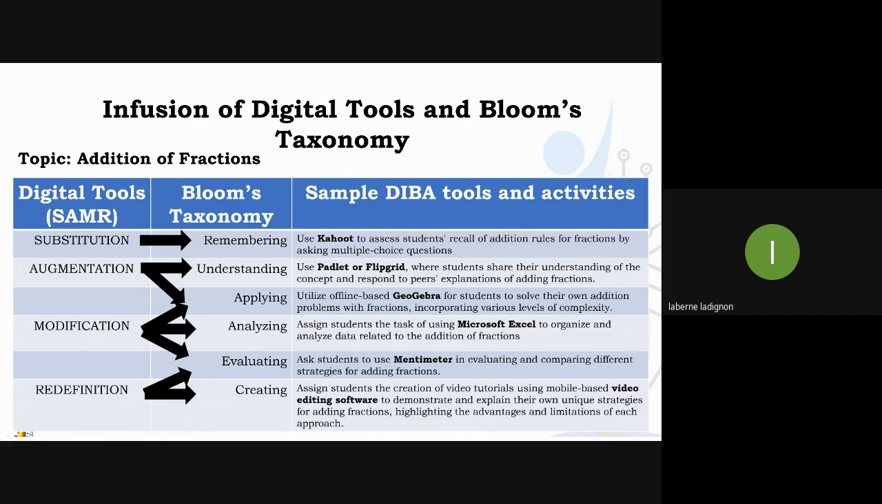So these are the examples of assessment activities for our learners. So for example, in substitution and the remembering. So use Kahoot to assess students' recall of addition rules for fractions by asking multiple choice questions. Di ba? Our goal is to let them recall the addition rules. So using Kahoot, that is the SAMR. Kasi we are just substituting instead of using Manila paper or just flashcards, so we will use Kahoot. Diba? Next, augmentation.